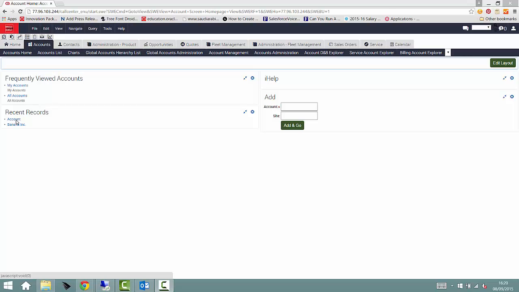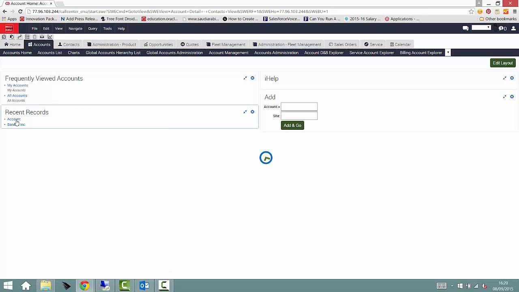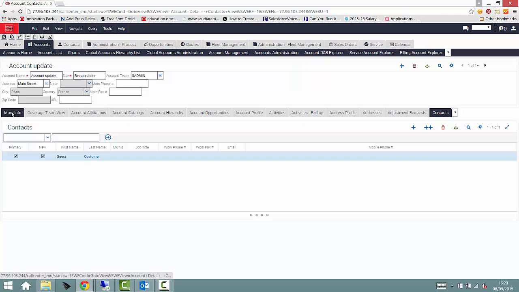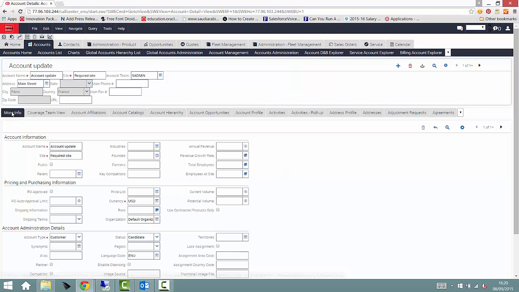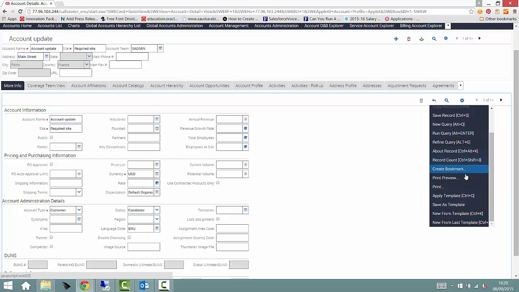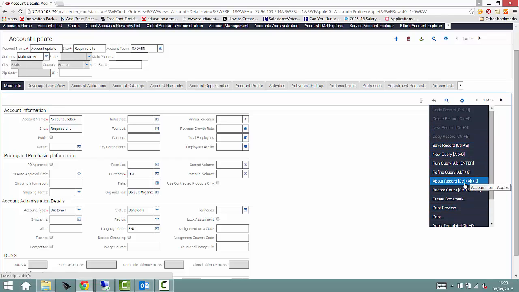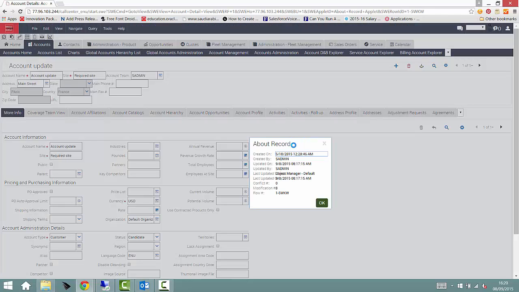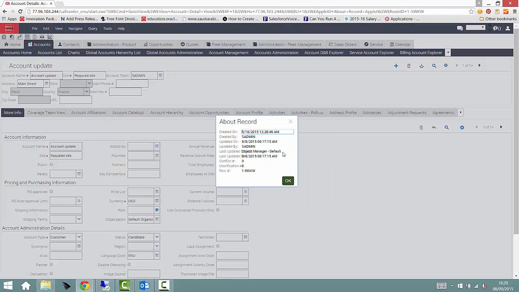And of course, back in Siebel, when I go to my account and I go to more info, I'll be able to show you that the account status has changed. And likewise, that in About Record, we'll see that a recent change was made.